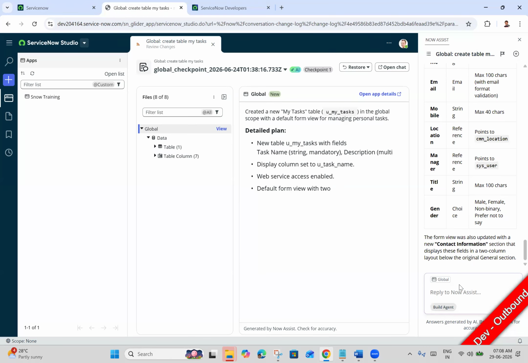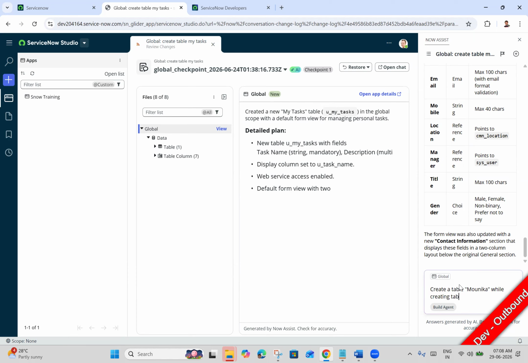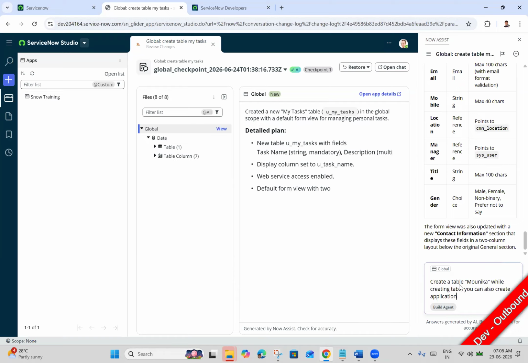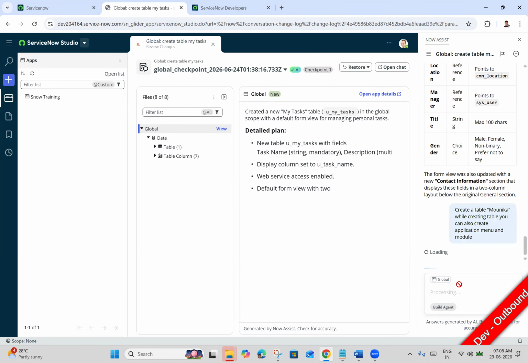So for example, you can say create a table Maunika. Okay. So while creating the table, you can also create an application, menu and module. Okay, you can see, it will take some time to create. I just mentioned you can create a table called Maunika.